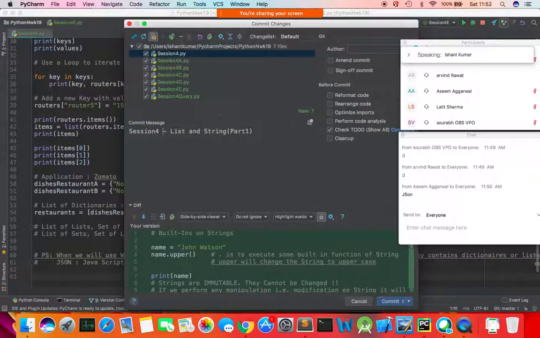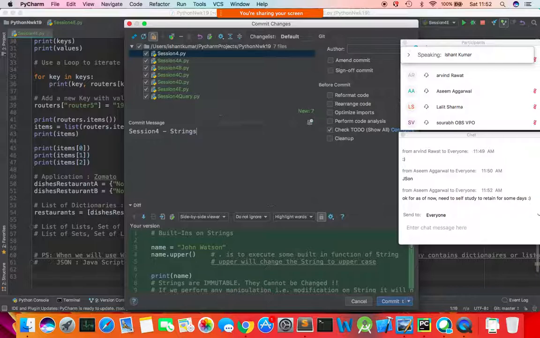Session 4. So what did we get? Strings, sets, and dictionaries.